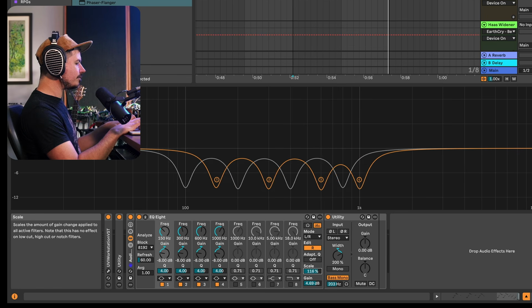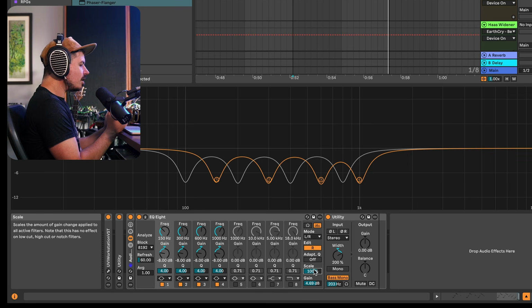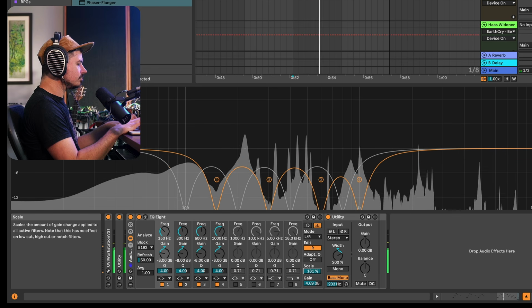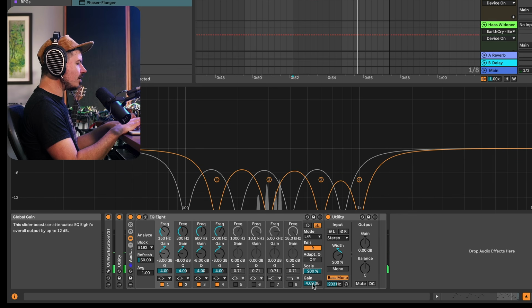can use this scale feature right here. So what scale will do is that you can actually scale into the effect that this has, and I can make it wider by simply pushing the scale up. So check this out. Now, of course, with a 200% scale, the signal is going to get quieter, so I'm going to need to push the gain up.